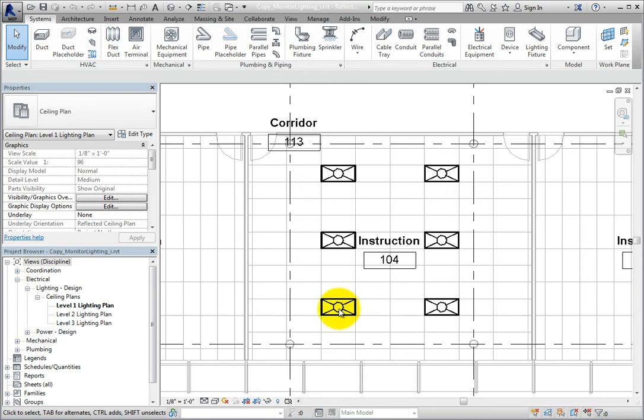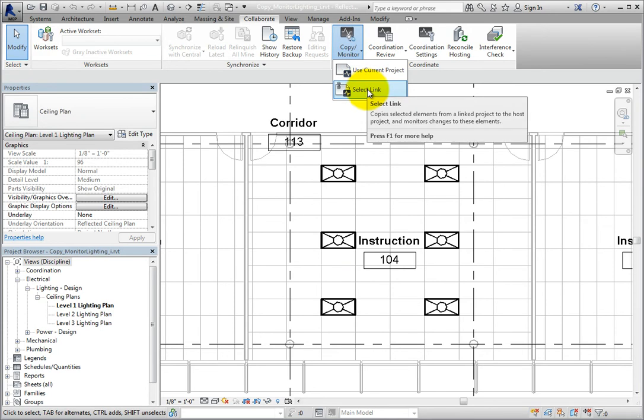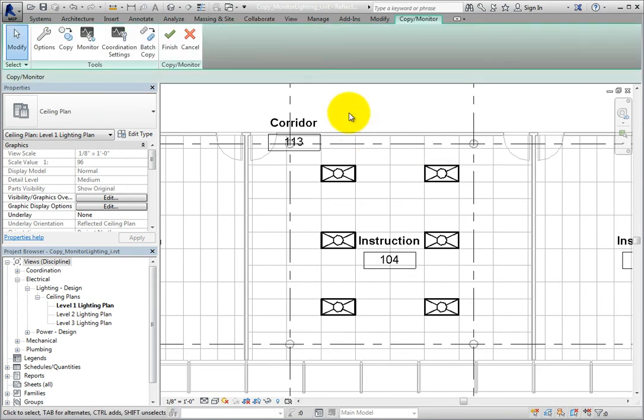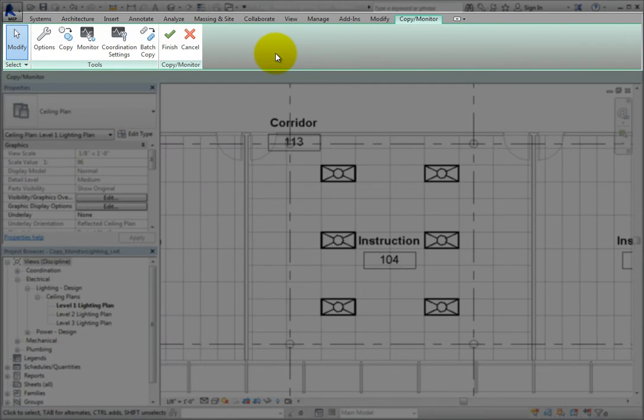To use the Copy Monitor tool in Revit, navigate to the Collaborate ribbon and expand the Copy Monitor drop-down from the Coordinate panel. Choose Select Link from the drop-down. Then move into the drawing area and select the architectural link. Once you have selected the link, the ribbon changes to a Copy Monitor contextual ribbon, and there are several options in the Tools panel.